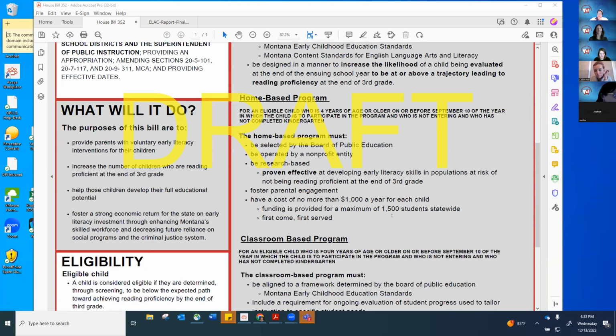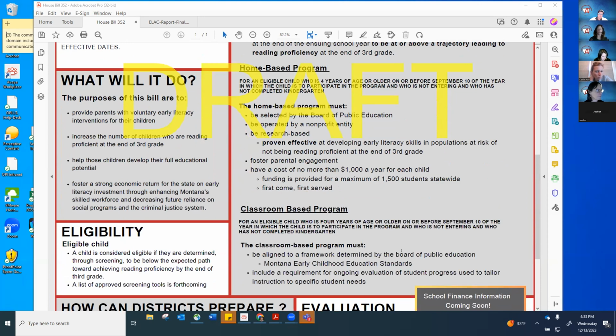One thing that is not included on this is really any information about funding. There's still some conversations to be had and some interpreting. So I think we don't want to rush out with information.